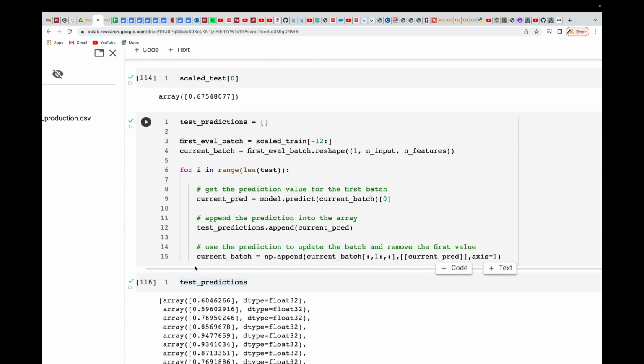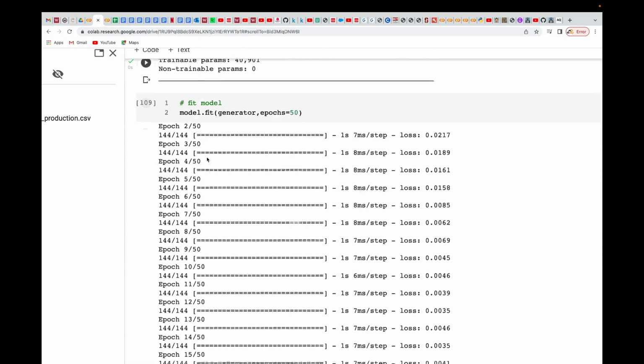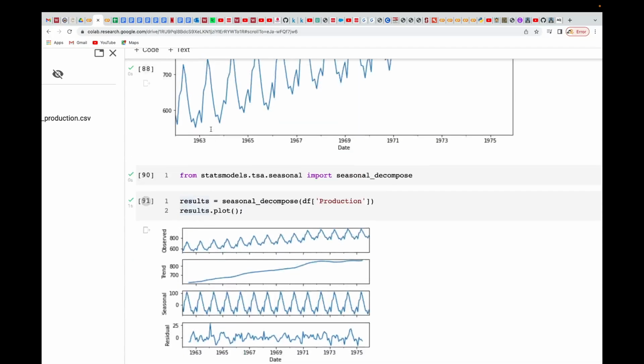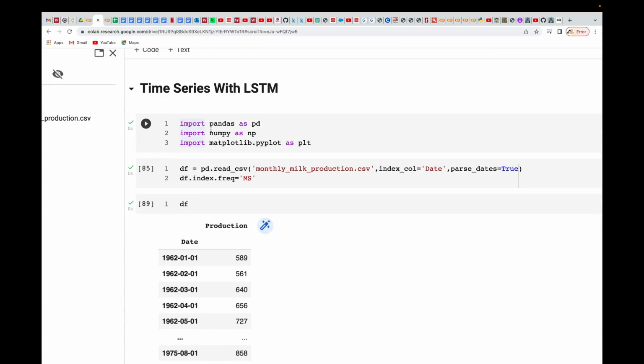That's how you use LSTM to build a model to make this kind of prediction. We're going to see more of these things in the upcoming tutorials as well. We have a couple of lab sessions to go to reinforce our understanding. So see you in the next tutorial. Have a nice day.